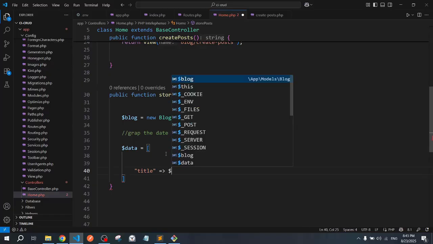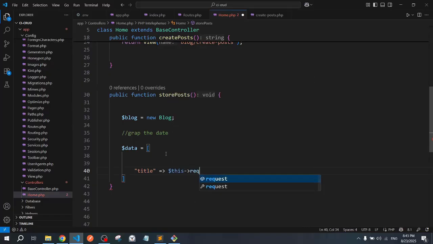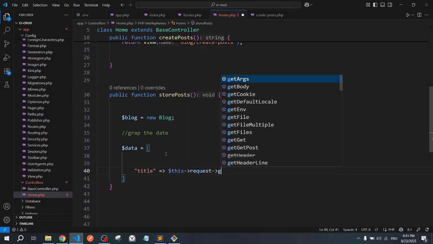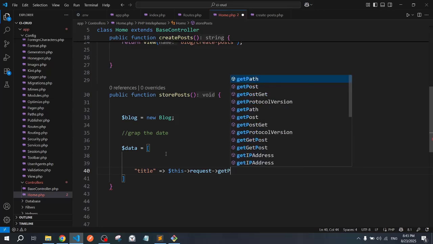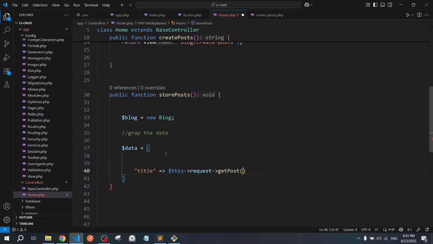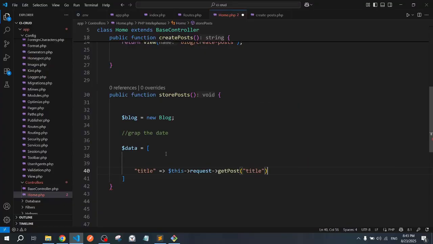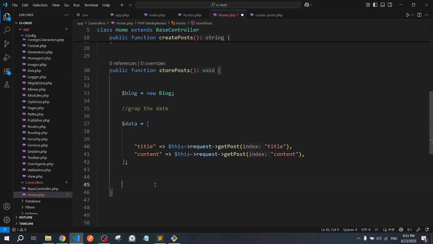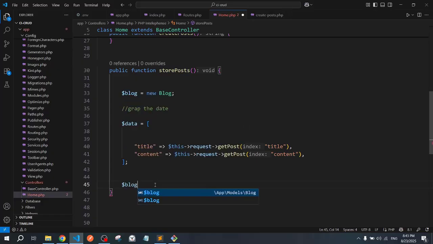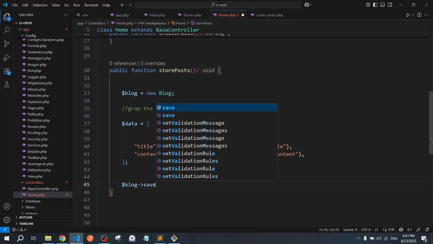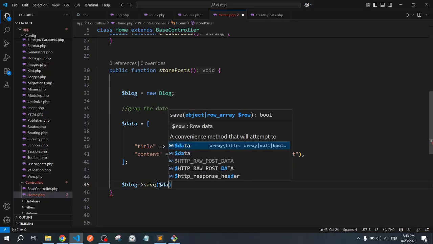This is the title column inside our own table, and in here I want to grab the data, so I'm just going to go this request. I'm simply going to use the get post function in here, which will allow me to grab the data, and the data will come in from the input with the name title. We just need another one like that, and this one will be just content. Our form is pretty simple. Right after this, I want to use my save function on this blog. So I'm just going to go blog save, and we want to simply save the data array.